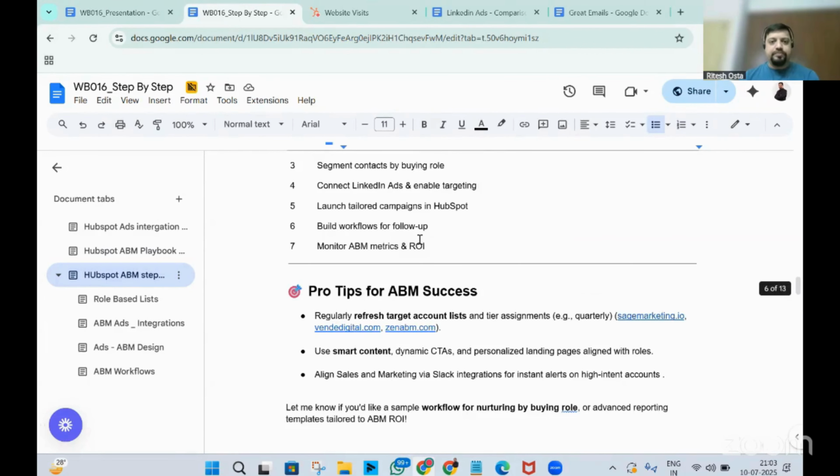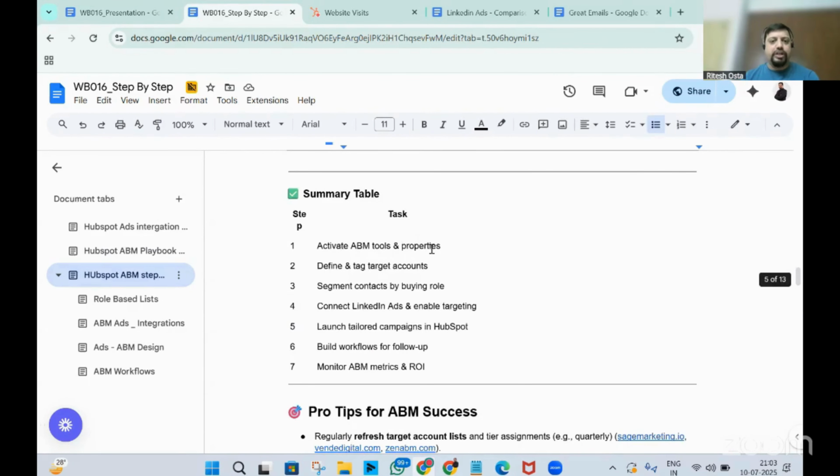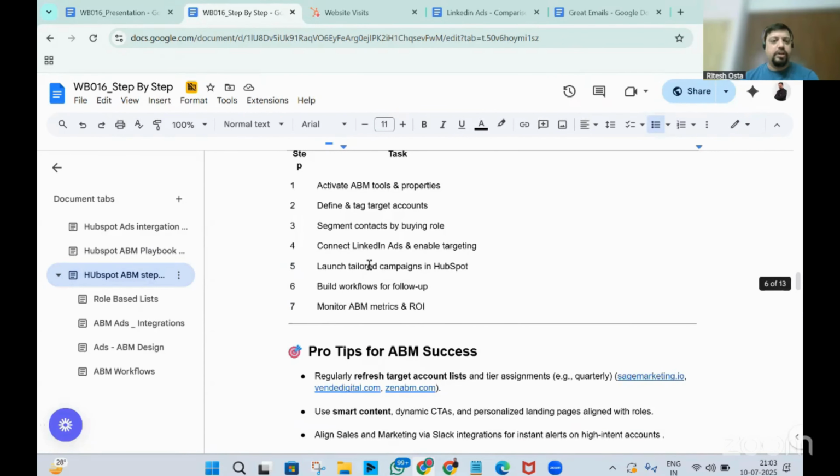So we talked in the previous session, we activated the ABM tools and properties. We defined the tag and the target account. We segmented the contacts by buying role, and we also connected the LinkedIn ads and email targeting. So we have done all of that.